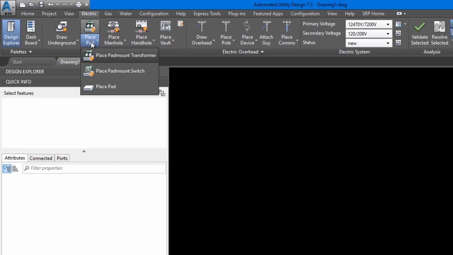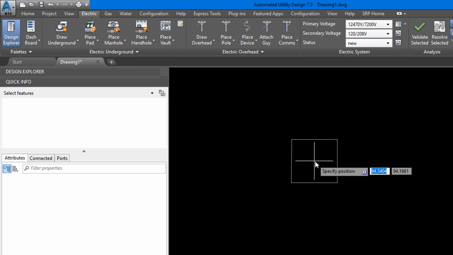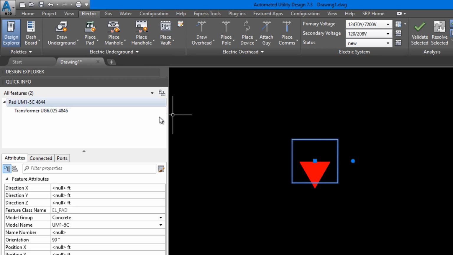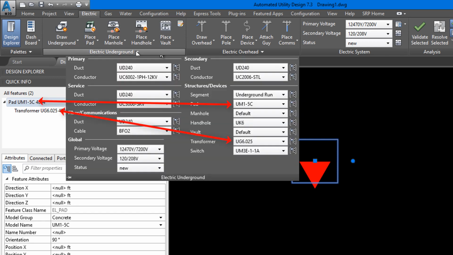or when there are commonly used components that deserve their own ribbon options. The out-of-the-box AUD ribbon relies on model defaults on the pull-down tabs. So, for example, when you select the Place Pad pull-down and choose Place Pad Mount Transformer, the pad and the transformer are determined by the selections within the Electric Underground Expansion panel.